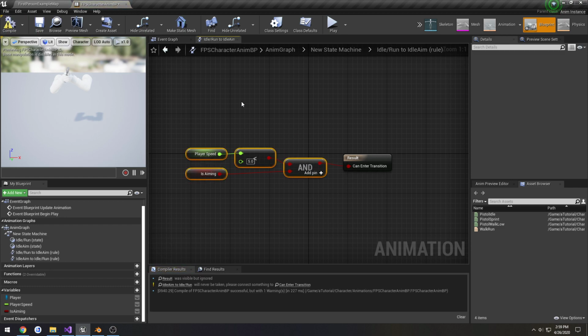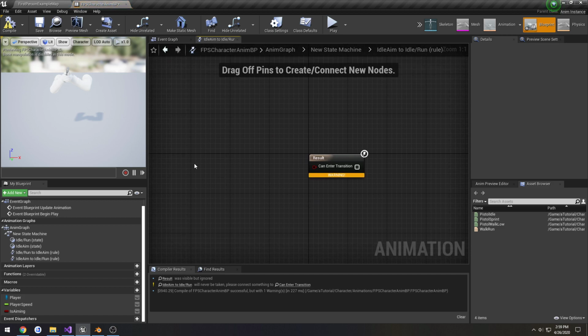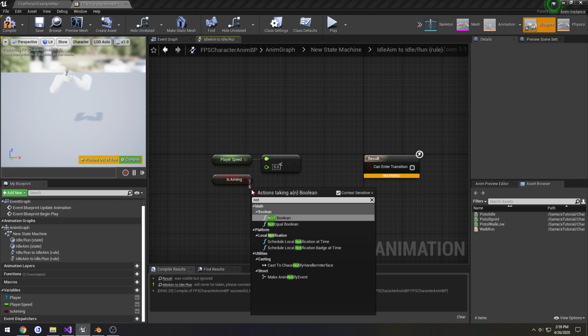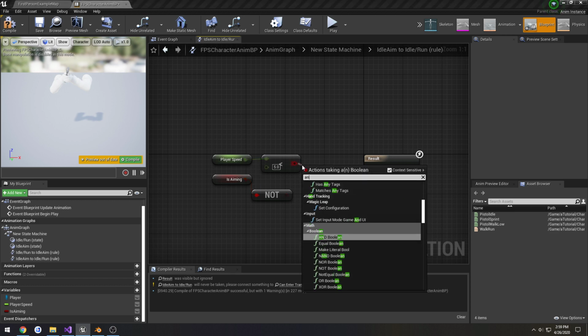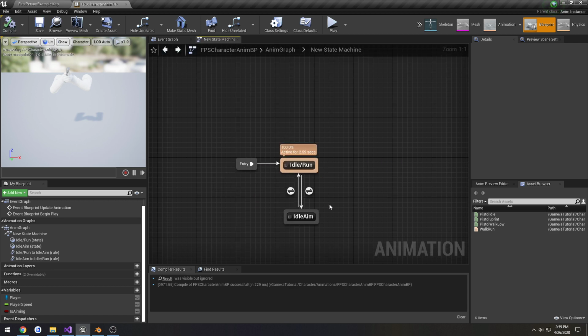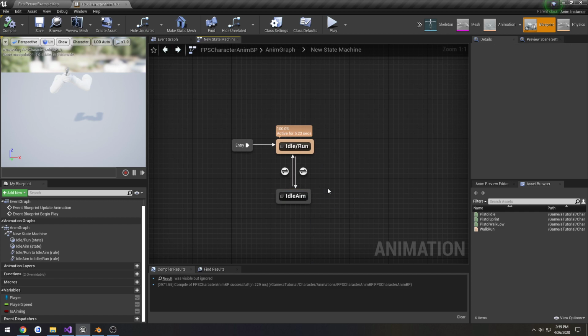Right. So that's for our two aiming. So if we pretty much had no movement and we're aiming, this one's going to be, again, if player speed is less than that, and we are not aiming. So let's use a not boolean and an and boolean, link them up, and that should be good. So we now have our state, so we should be able to work on our animation and continue. So I'll see you in the next one.